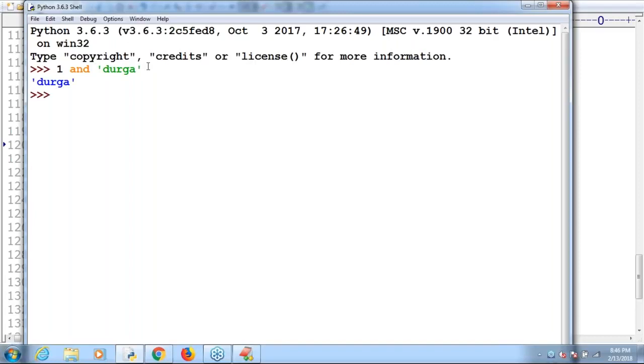Then automatically, what answer by default are we getting? Durga, everyone can understand, right? Sir, now 0 and Durga I'm taking. Can you please guide? What is the output we are going to get now? If the first one evaluates to false, return the first one only. Then what is the output, sir? Please respond. Don't get confused. What is the output we are going to get?